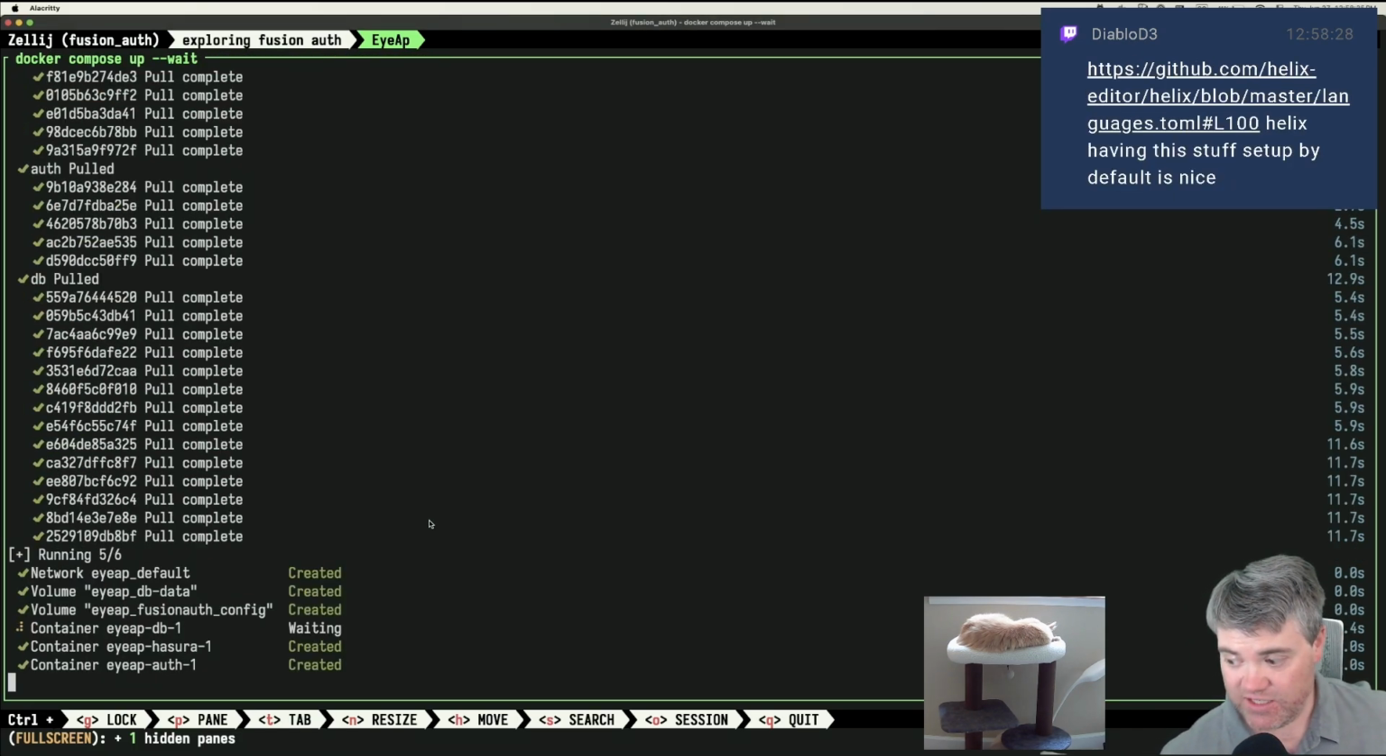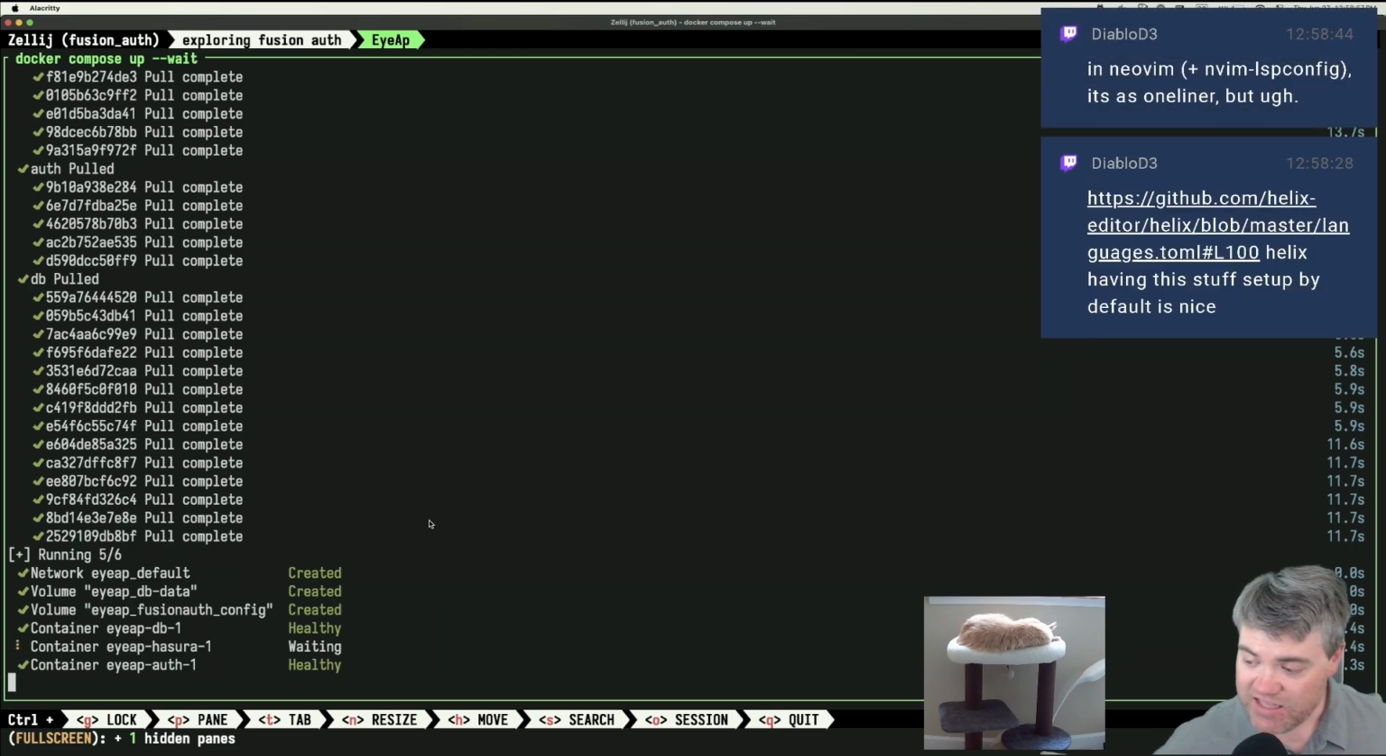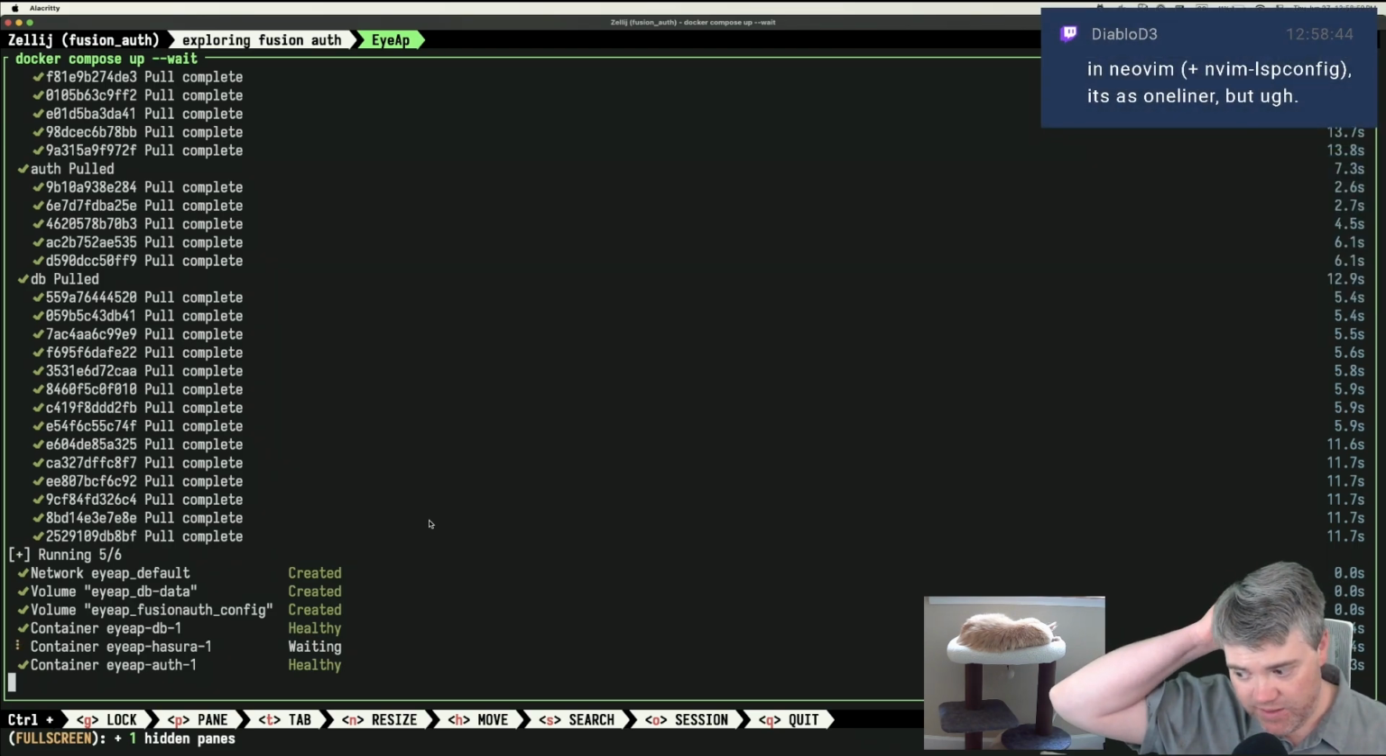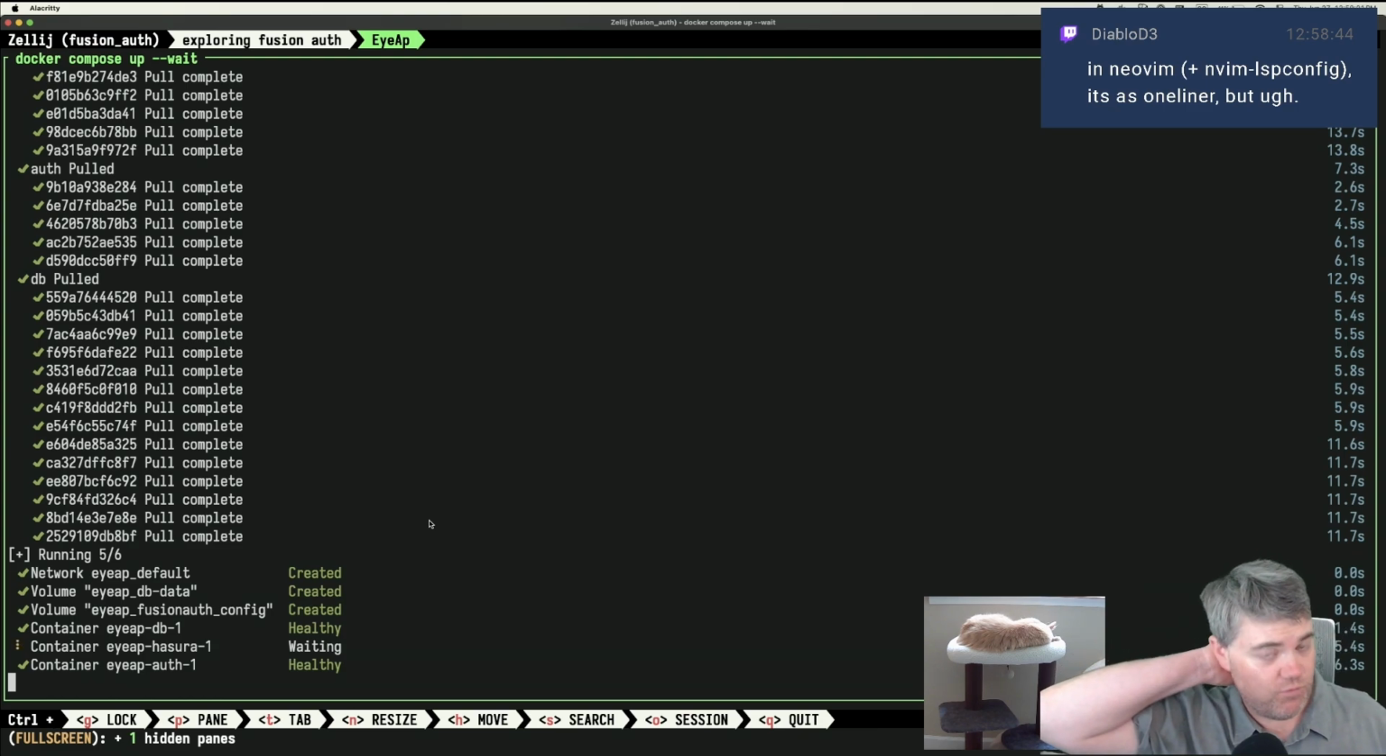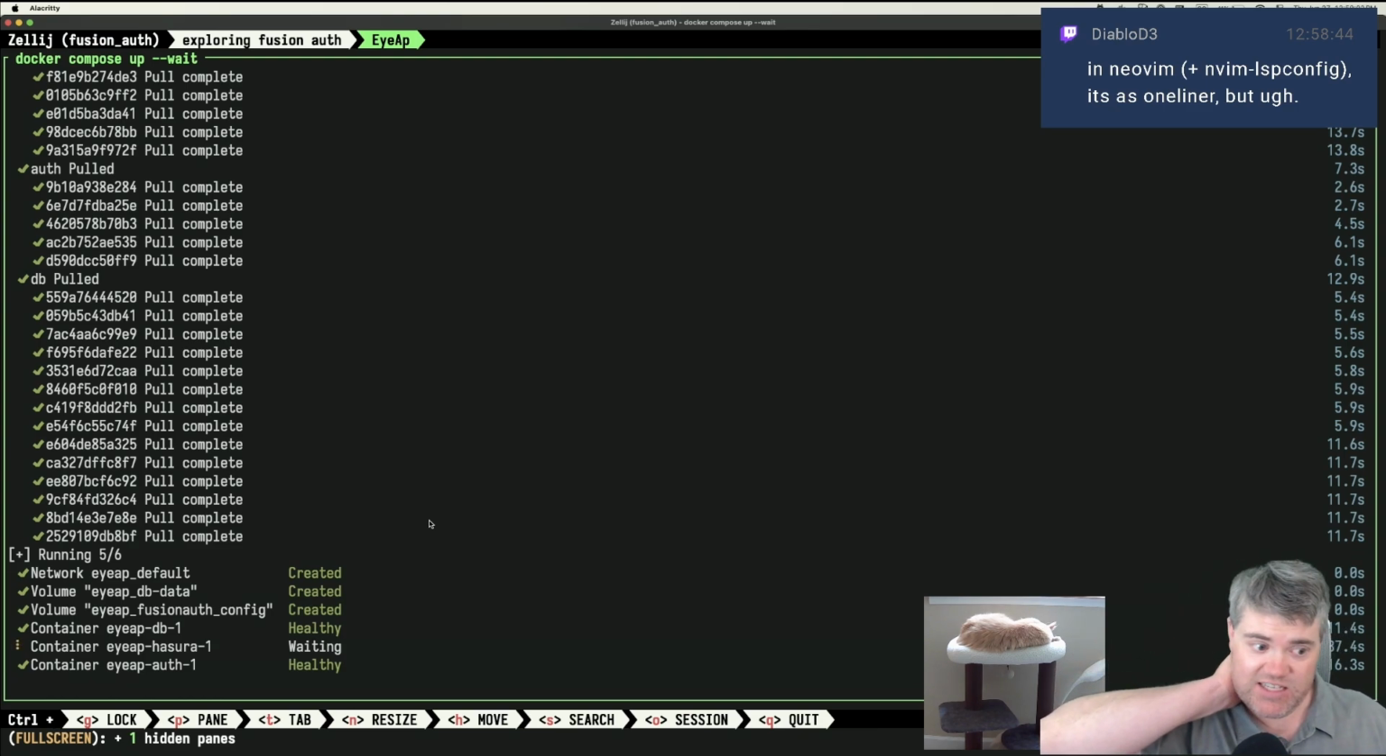Yeah, Helix having all this stuff set up by default is really nice. It's why I like using Helix, is you don't have to do too much in the config. I think the problem I have with Neovim is not that there's just a bunch of one-liners and they're only one line. That's not too bad.